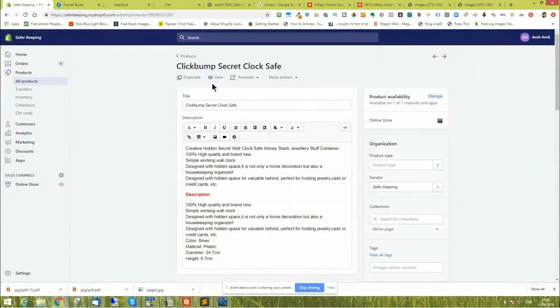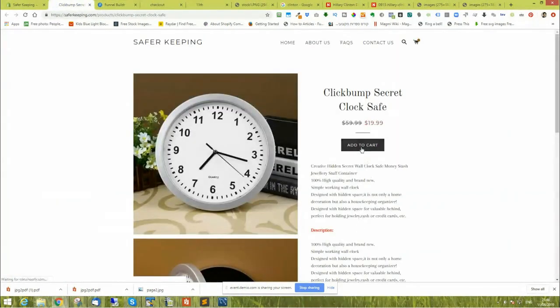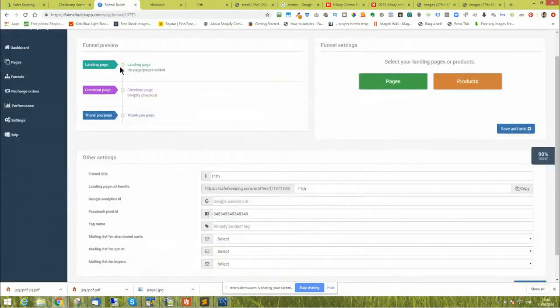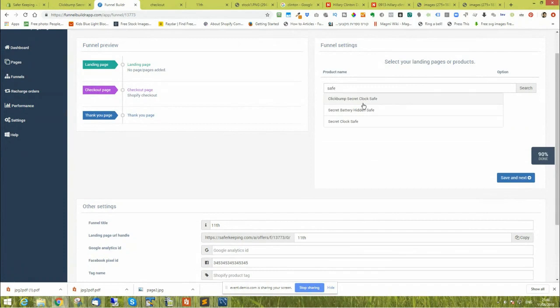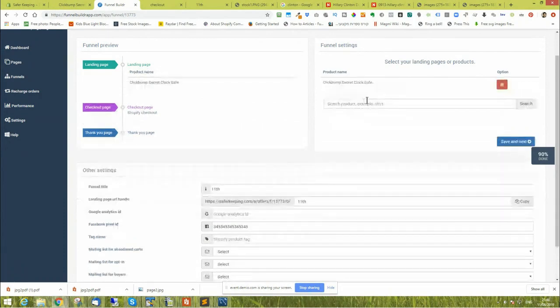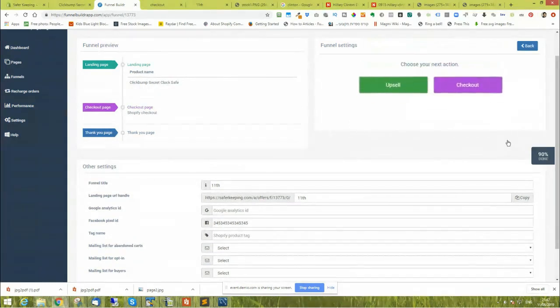So, for example, if you wanted people, when they click on this Add to Cart button, to go into the funnel which we're about to build, you can click on products, you can choose that product. What was it called? Safe or something. Yep. And you can click on Save and Next.